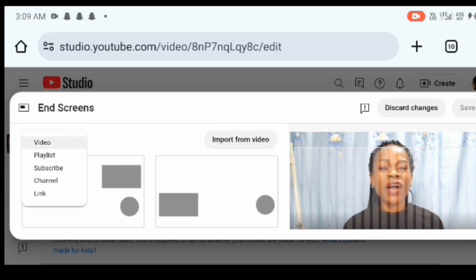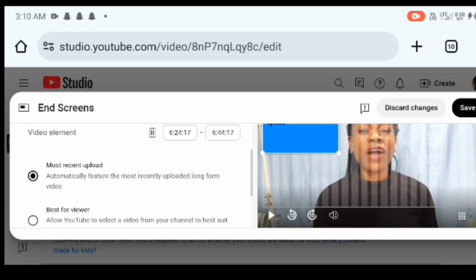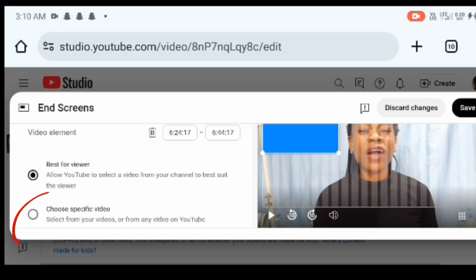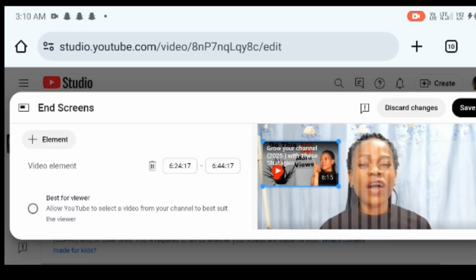It will open and give you options. The first option is the one the system has chosen for you. You can choose your own option. So I have to scroll down so that I can select choose specific video. So once I click on choose specific video, it will enable me to choose the video that I want as my Endscreen. So I'm going to choose this first one. Once I click on it, it has been added.